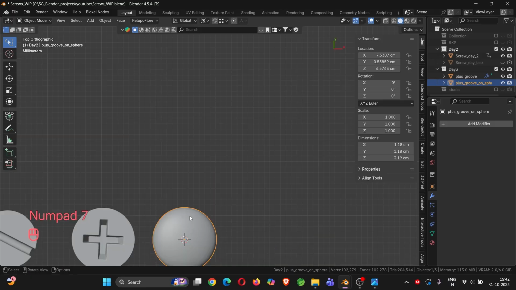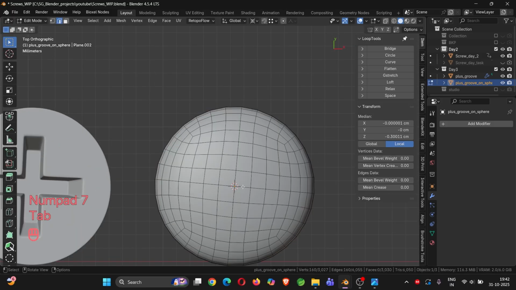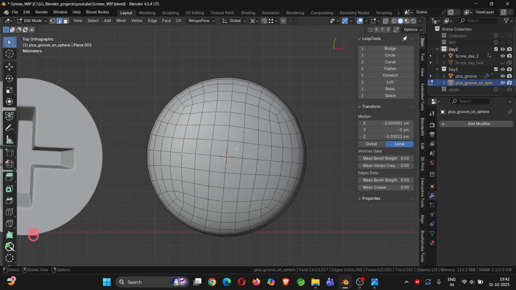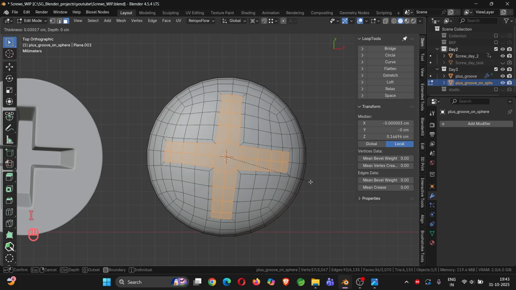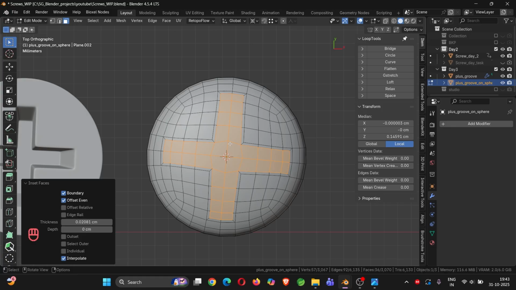Now I'll start creating that plus symbol on the top, okay. Now see, the plus symbol is basically between this region. Let me go to face mode, press C to circle select, right? But maybe I can do it like this only. Let's try, okay. If I do like this, you see it's kind of tapered like this, okay.